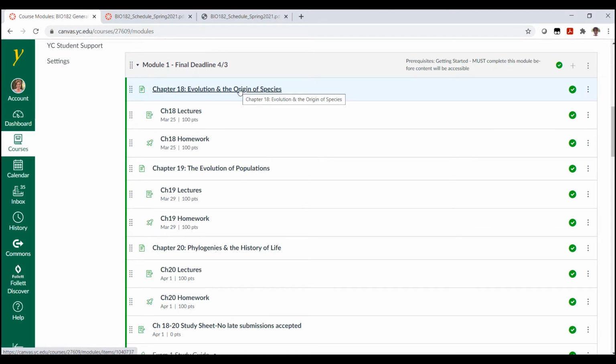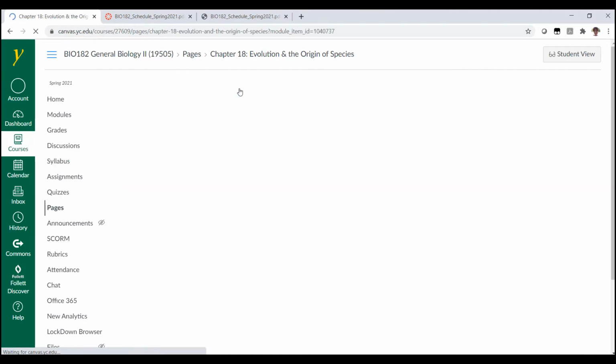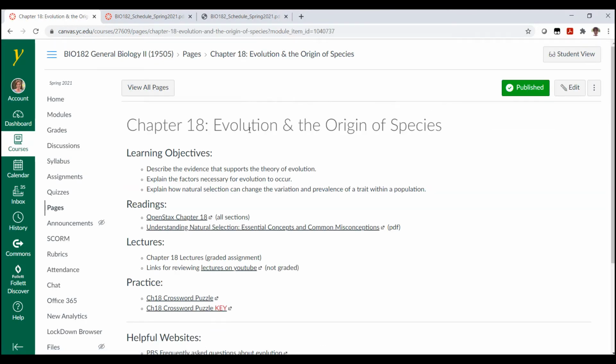So if we just click on the first one so you can get an idea of what we have here, the first one's going to be chapter 18. That's your first chapter. There is a link here that takes you directly to the online book, so you can read it there. There's also, in some cases, there might be a supplemental reading assignment that goes with the chapter.